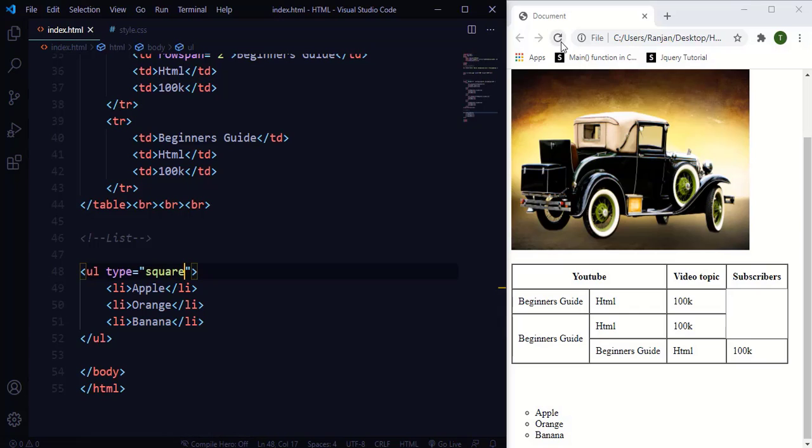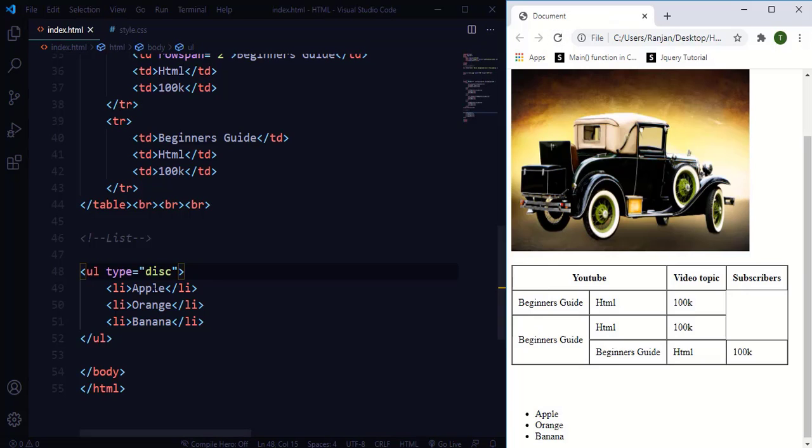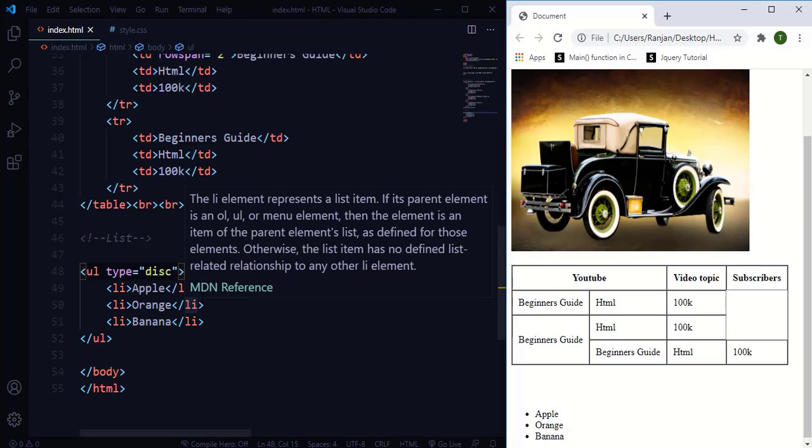Refresh. These things will be square, but by default, it is disc. So this was the default thing which has come. This is an ordered list. The next one is an ordered list.